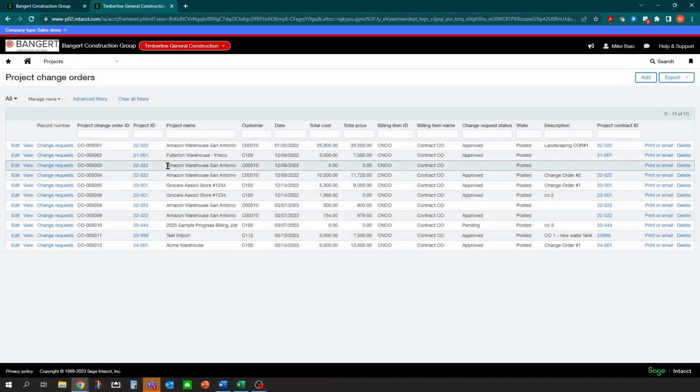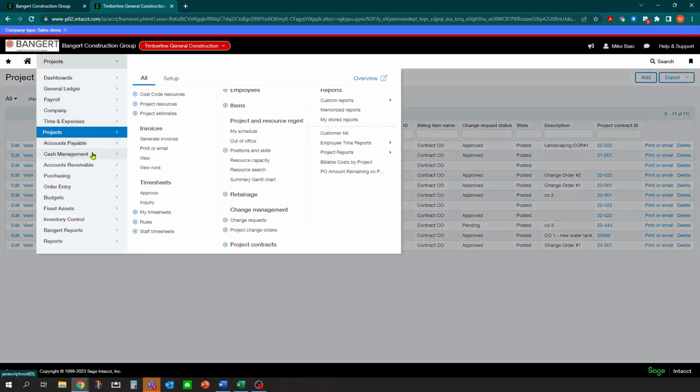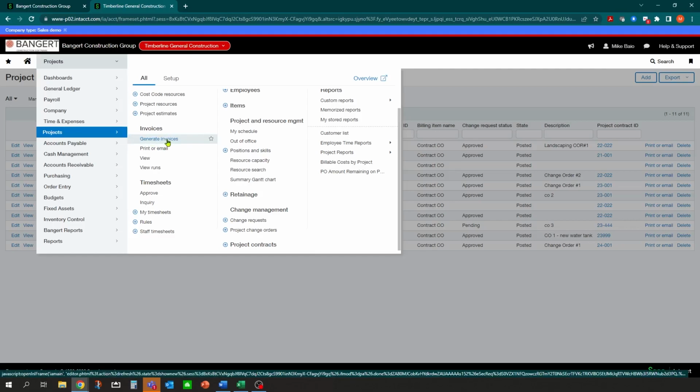So we have gone through the flow of entering change orders, entering commitments, entering budgets, and contract values. So what we can do now is we can go in and actually bill. Let's say we're ready to bill the amount to the owner for the project. So we're going to do our first draw. So in projects, you can come over to projects, invoices, and generate invoices.